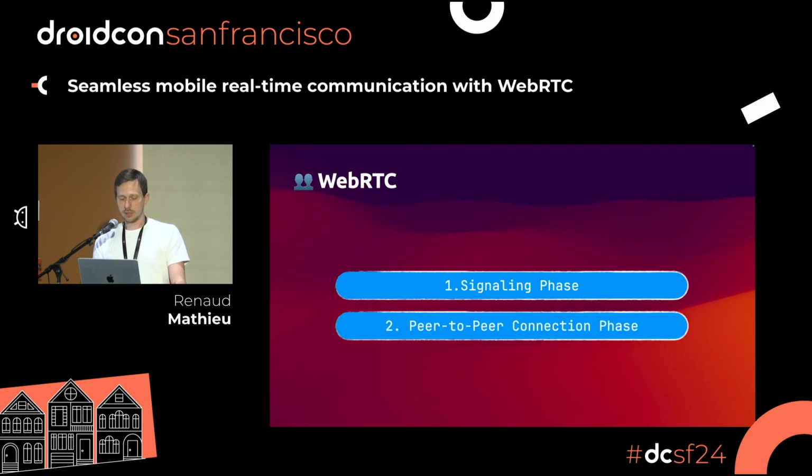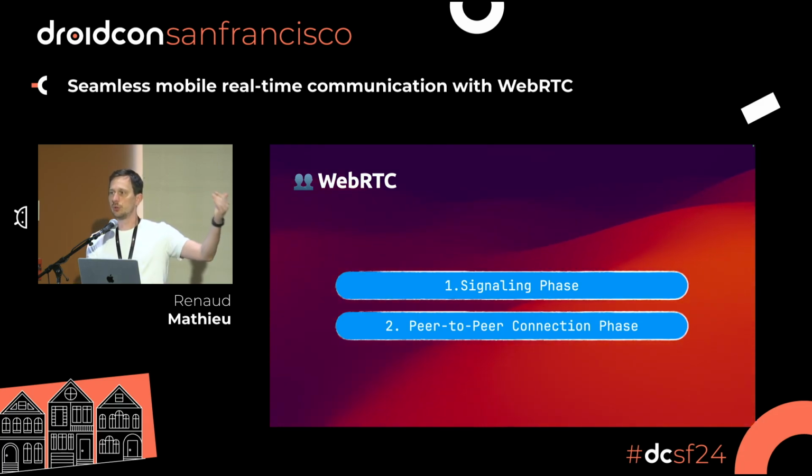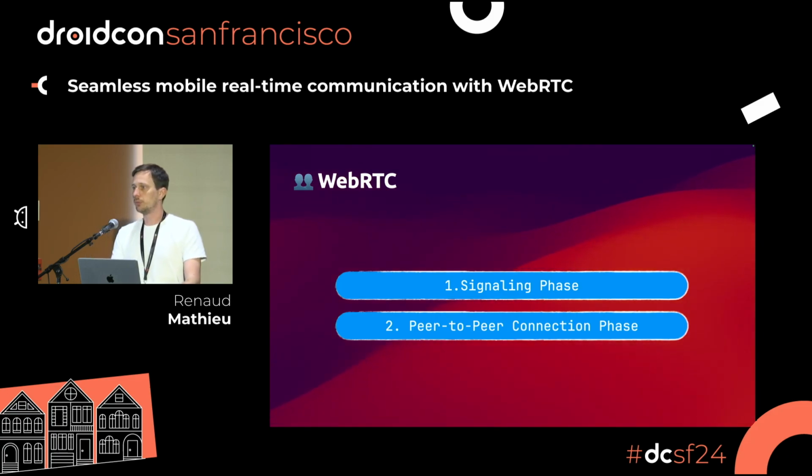Then the second phase is the peer-to-peer connection phase. This phase involves the actual establishment of the peer-to-peer connection, enabling media, video, audio, or just a data channel to create a flow directly between the peers.